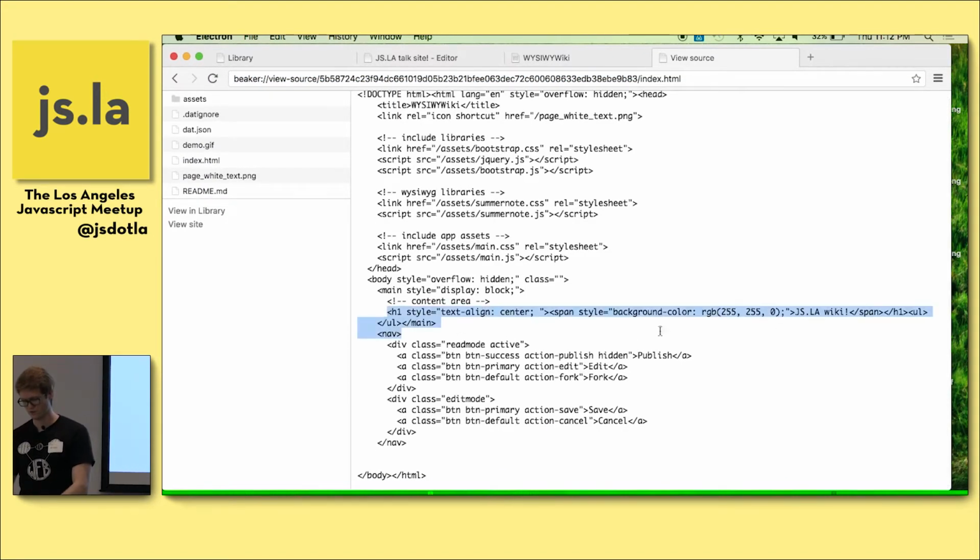Now, if I view the source, what we'll see, unfortunately there's no highlighting here, but if you look right here, there's that content that I just set. So it just used the files API to change its own index.html.